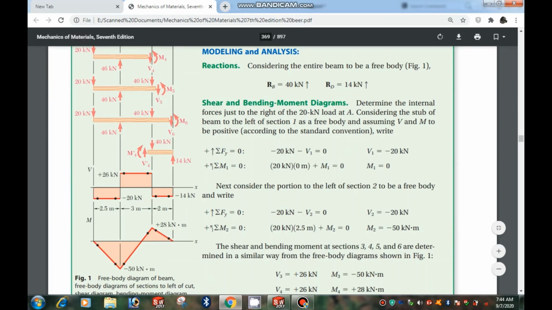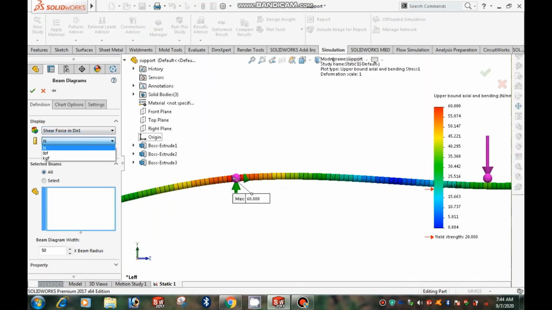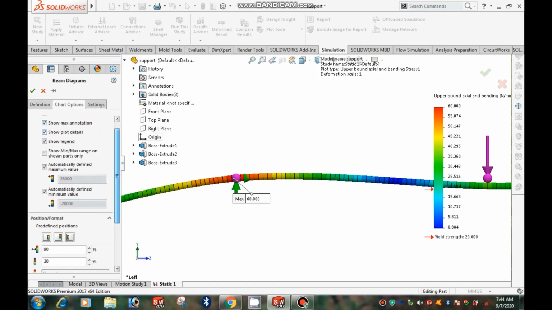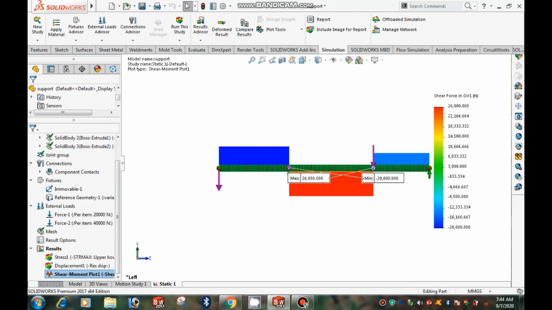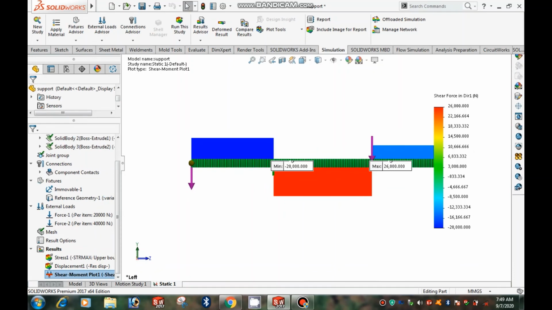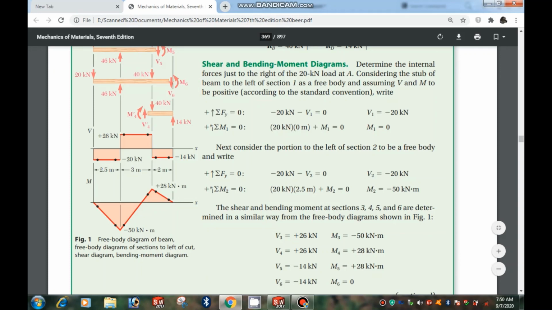From the shear force plot we have a maximum force of 26 kilonewton and minimum force of minus 20 kilonewton. Let's see results. Define beam diagrams. Shear force, chart options show maximum and minimum annotations, and this one floating. As seen from the shear force diagram, the maximum shear force is 26 kN and minimum is minus 20 kN. From literature, we also have that the maximum shear force is 26 kN and minimum is minus 20 kN.